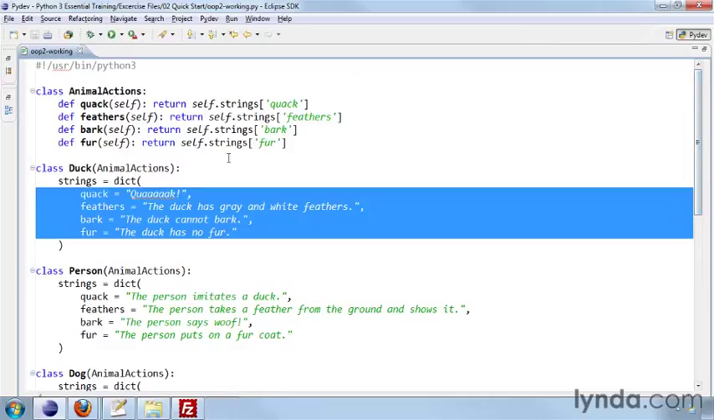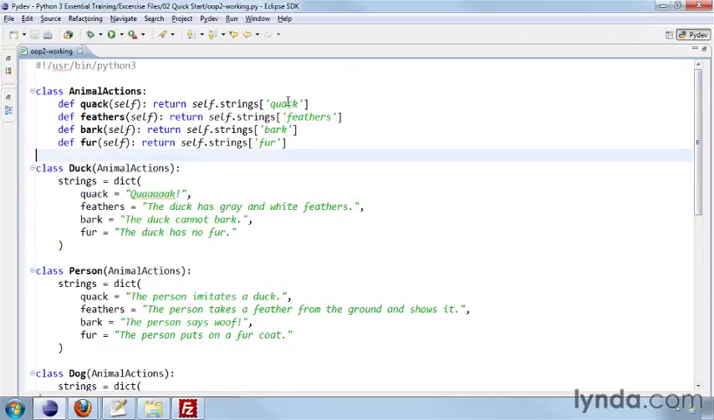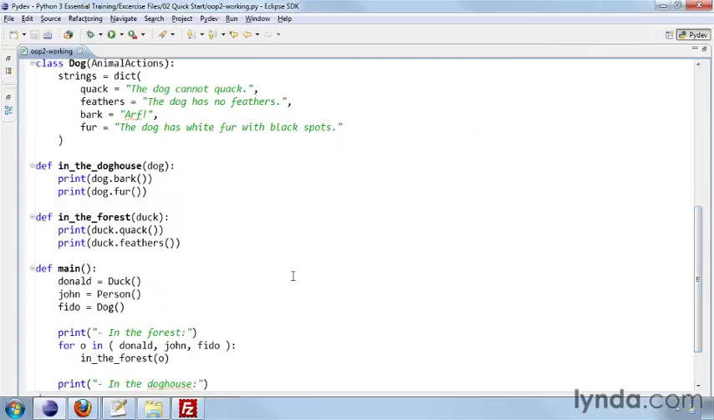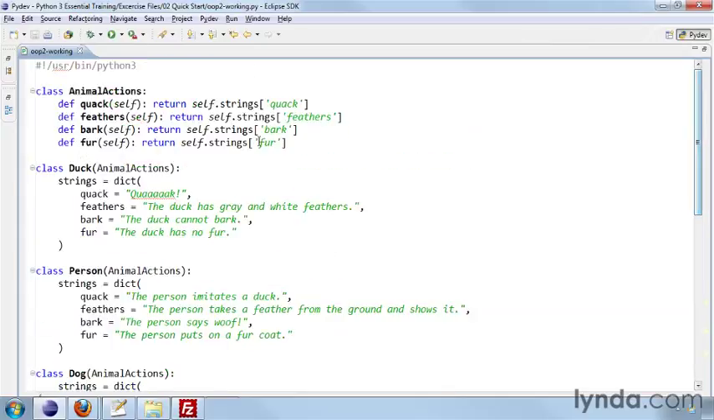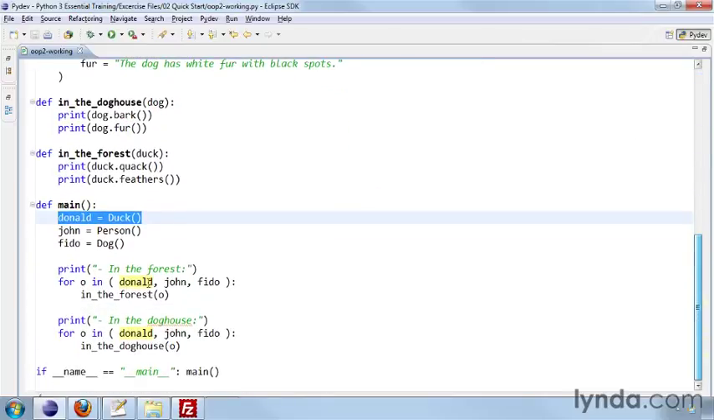And so this allows us to abstract all of this data and to use it in exactly the same way in each of these classes. Because each of these classes inherits animal actions, these methods become available in each of these other classes. So when I create a duck object, here we have Donald equals duck. That duck object will have these dictionary strings: quack, the duck has gray and white feathers, and it will also have these action methods: quack, feathers, bark, and fur. And so I can call duck.quack, and I can call duck.feathers.